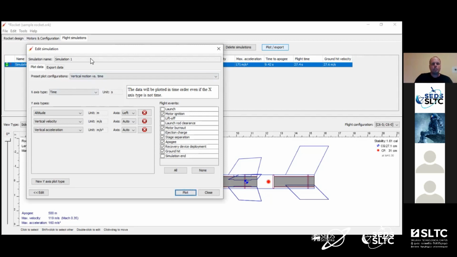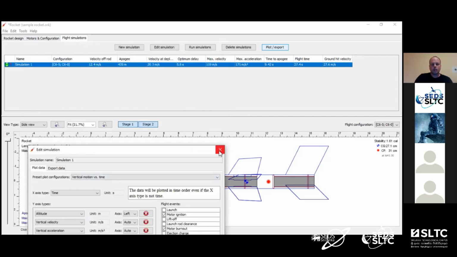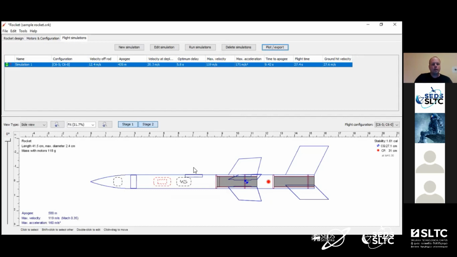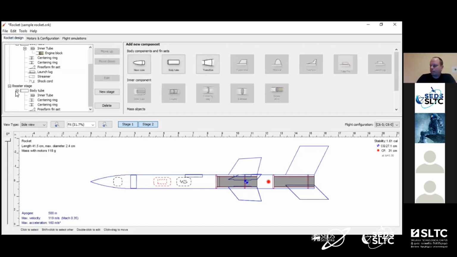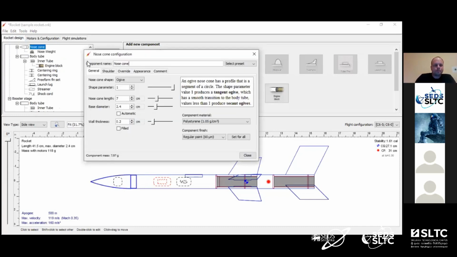Real quick, I'm going to show you a little bit of the more fun part. If we want to get a feel for what our paint job is going to look like, if we choose different colors and things, we can get a feel for that using the software. So I'm going to go back to rocket design, and I'm going to select a part. So I'm just going to go down here to my diagram. I'm going to double click a part.